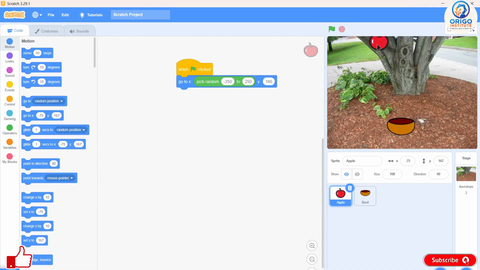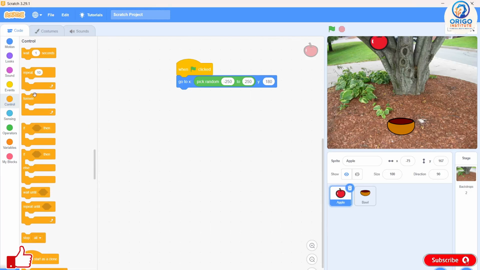Okay, so to do this we also need to write the code and choose different blocks from here, and we can make it. Now first click on the repeat until block. Click on Control, and here you can find the repeat until block. Drag it and attach it with the go to block.